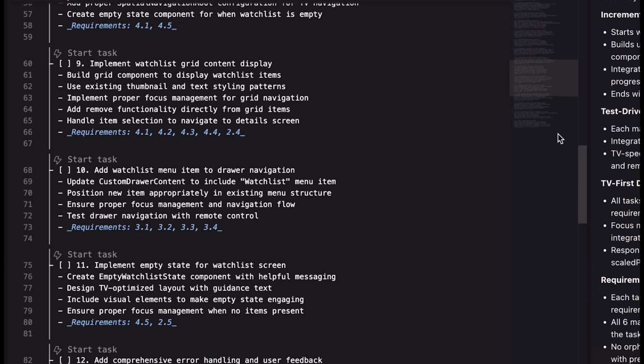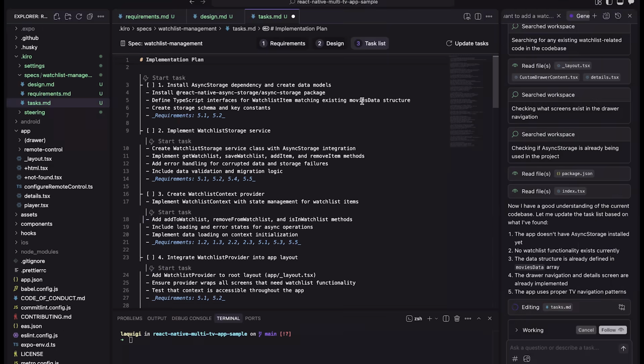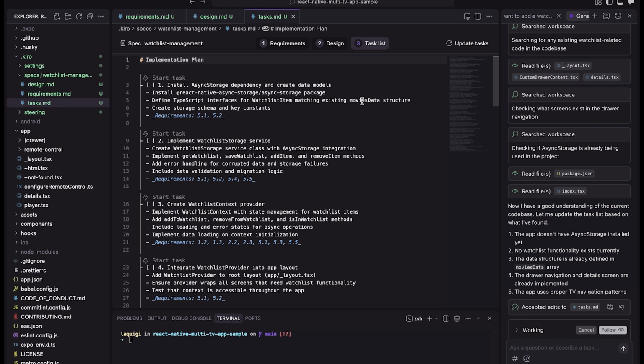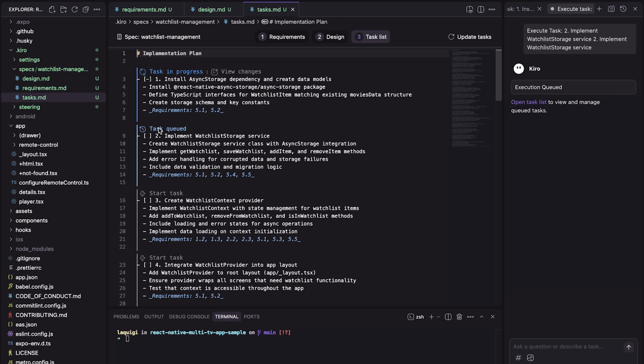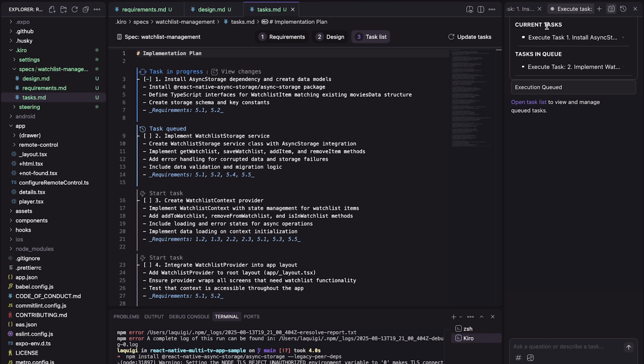Notice how the tasks are ordered logically, starting with the core infrastructure first, TypeScript interfaces and async storage, then building up to the UI components, and finally the integration phase. Each task clearly states which requirements it addresses. And here's the magic. I can click Start Task next to any item, and Kiro will implement that specific piece of functionality.